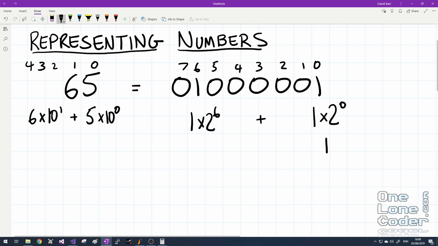2 to the power 6 is 64. So I've got 1 times 64. These two are added together, and lo and behold, we've got 64 plus 1 equals 65. And when I refer to the 0th bit, I mean the one that is furthest to the right. And typically for a byte of 8 bits, bit 7 is the one to the left.